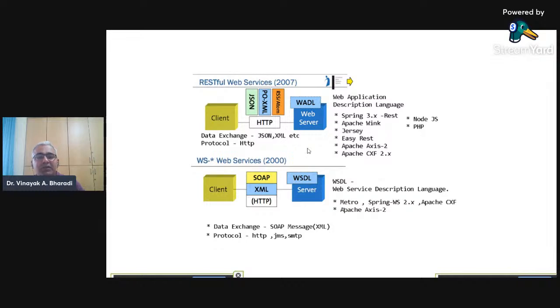And then here you can see in 2007 RESTful APIs came. In web services we have seen WSDL, and you can define the web services and consume them using it. Here Web Application Description Language is the WADL, and you can use this framework to program these web services and talk to them using HTTP and XML standards and consume them. So this is the architecture.